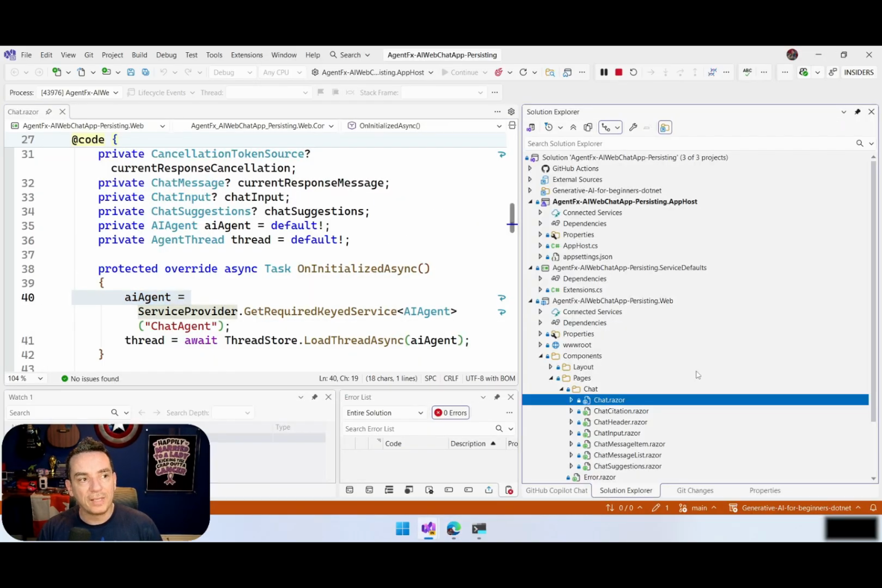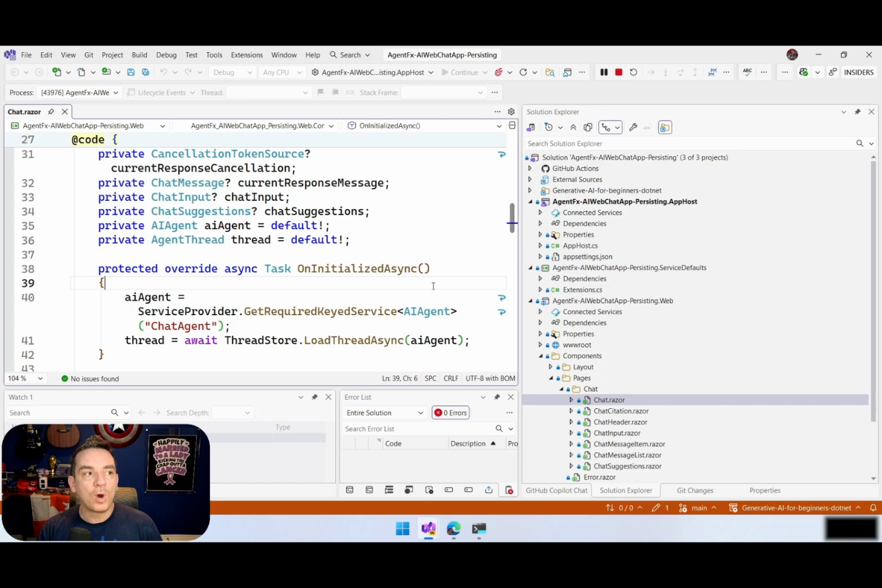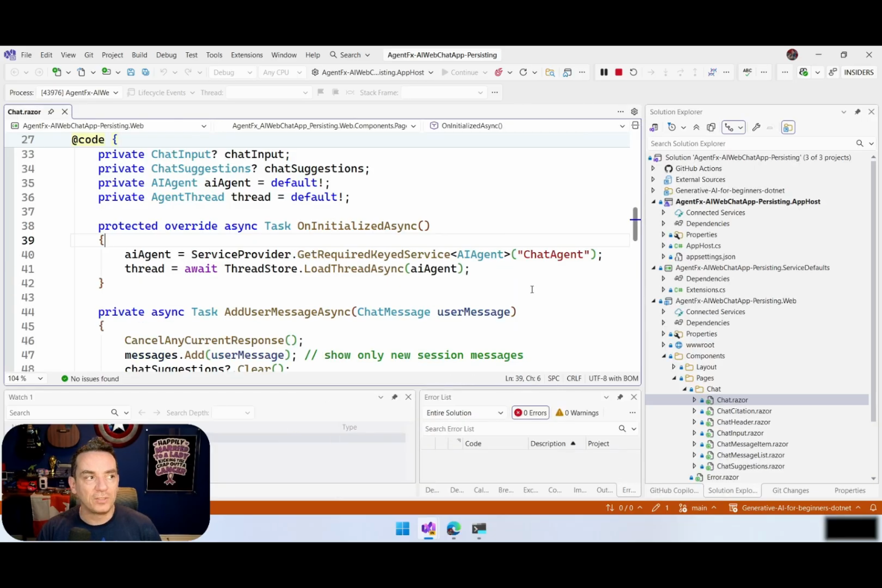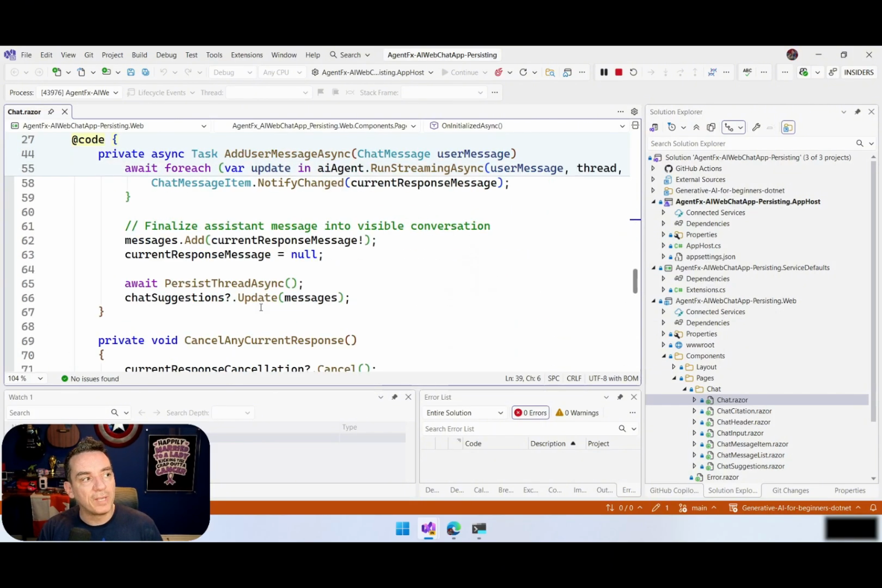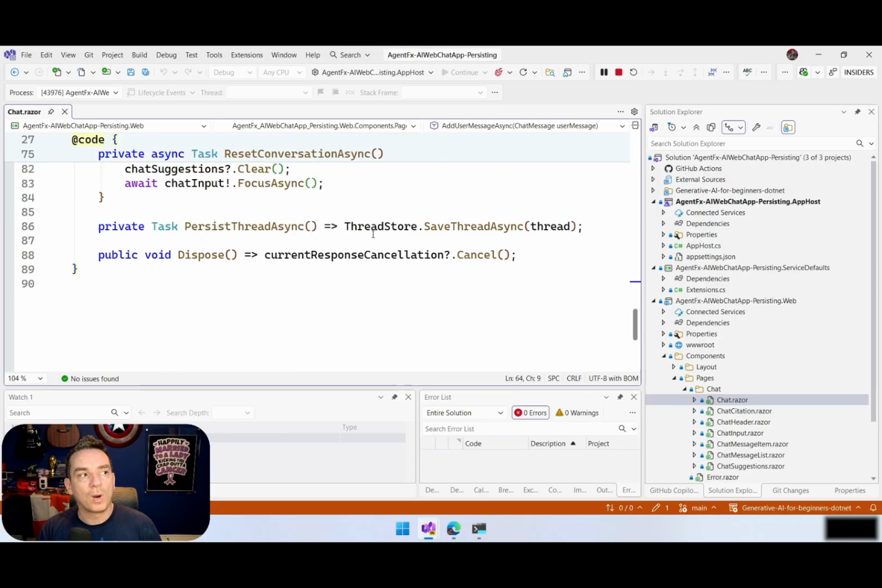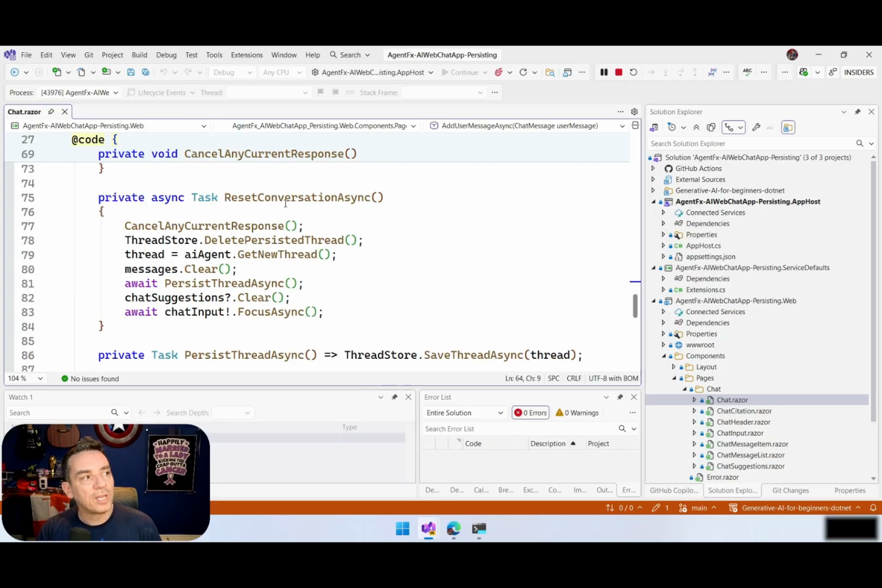So the whole idea is that every time we load the chat view, we are going to initialize a thread. We're going to load a thread, and depending on whether the thread exists or not, we are going to create a new thread. When we have a new message and we finish a message, we are going to persist the thread. And persisting the thread is a very simple few lines of code. We can see it here in the bottom, where we have a thread store class that is going to have a save thread async. And when we have a new conversation, we are going to delete the thread.